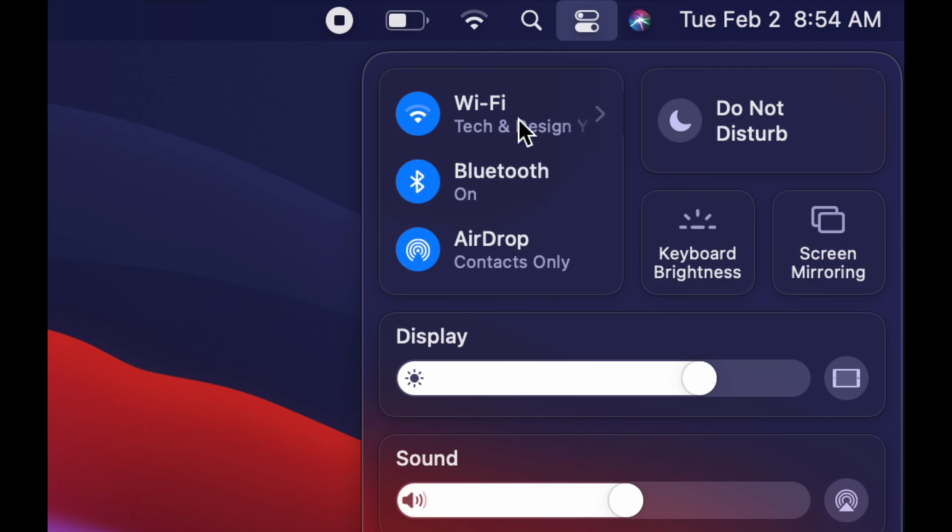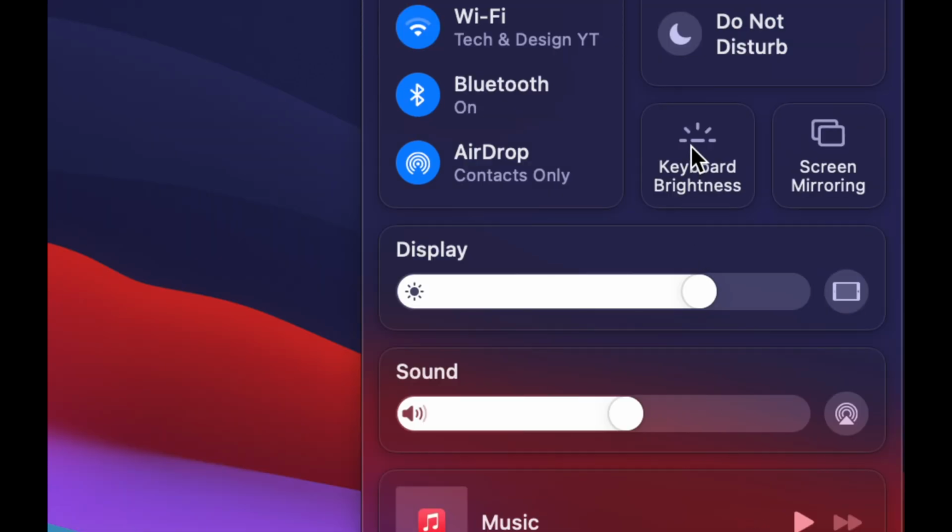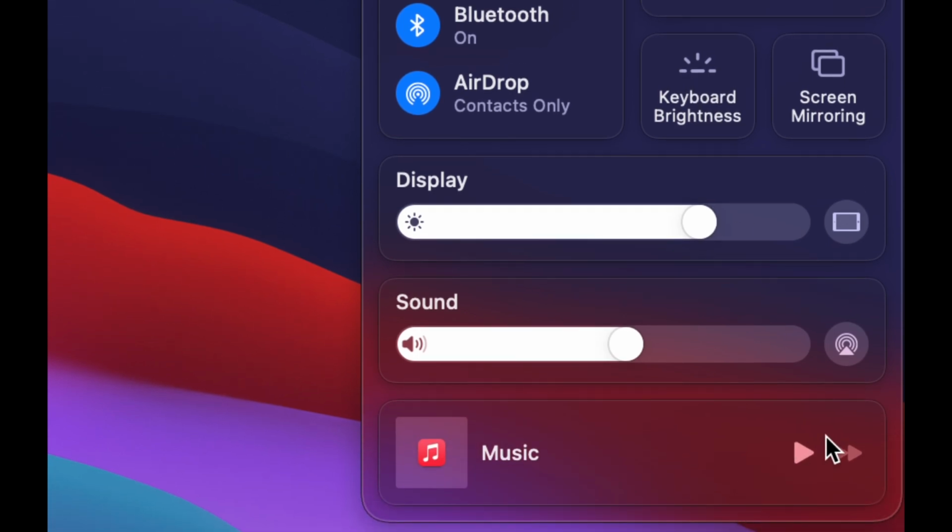Now getting back to here, you guys will see Wi-Fi, Bluetooth, AirDrop. AirDrop's pretty cool. It works really well if you guys have iPhones, iPads. You guys can transfer stuff between your Mac and your iPhone just using this. So that's important to note. We also have up here keyboard brightness, display brightness, and sound. Plus, you can always play music.